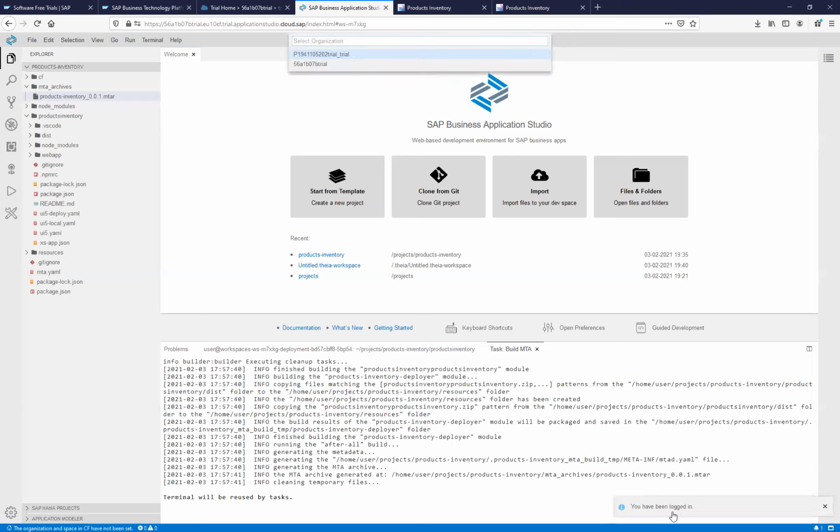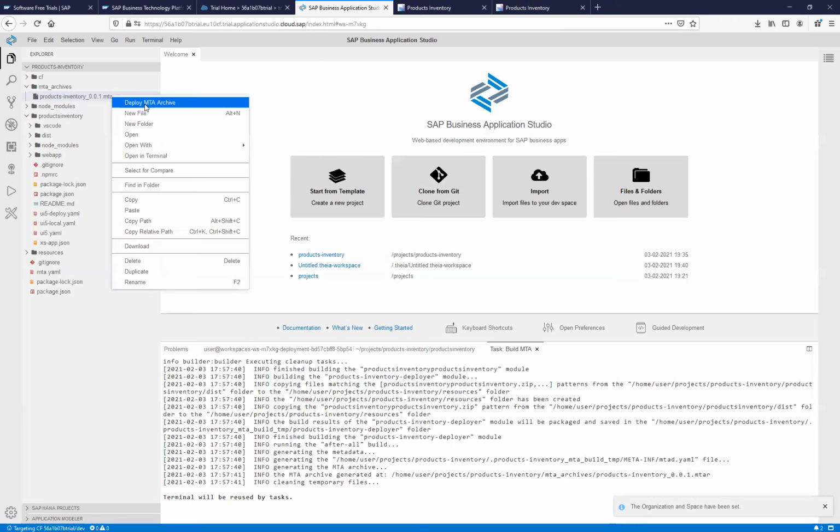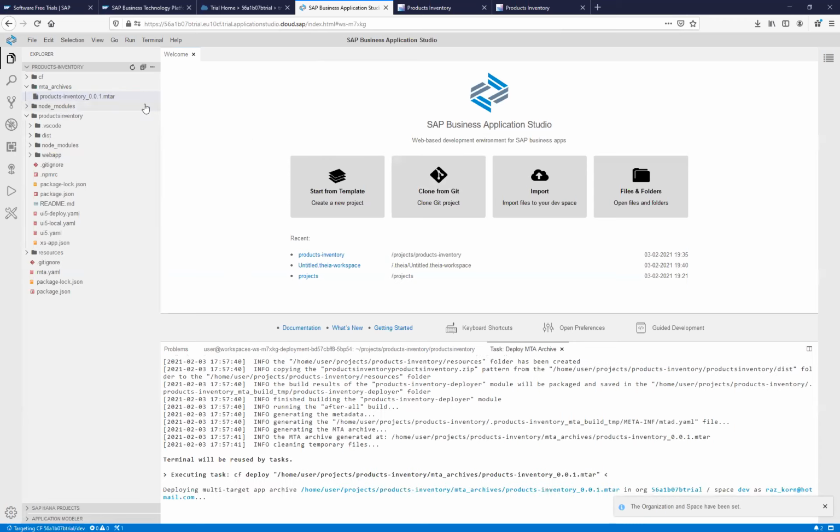So I have a notification that I'm logged in. I also get all the organizations that I'm part of, the space to which I'm going to work with. And you can see the organization and space have been set. I can also see here at the bottom left that I'm targeting a specific org and space. So everything looks good and we're good to go with the deployment. So we'll start the deployment.